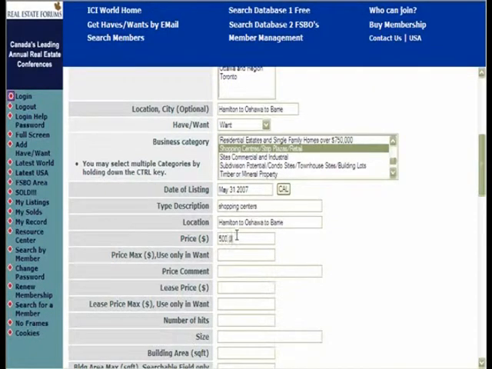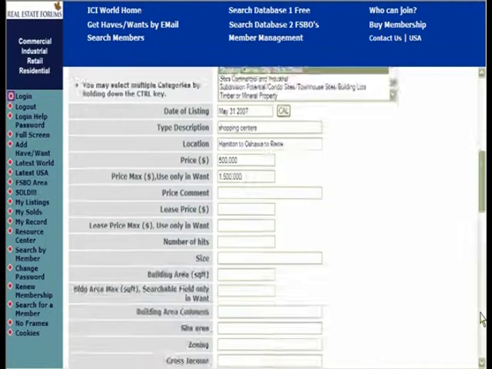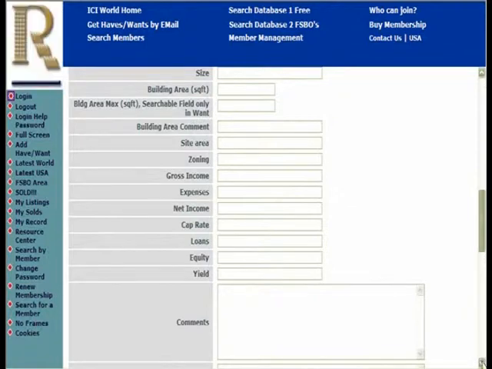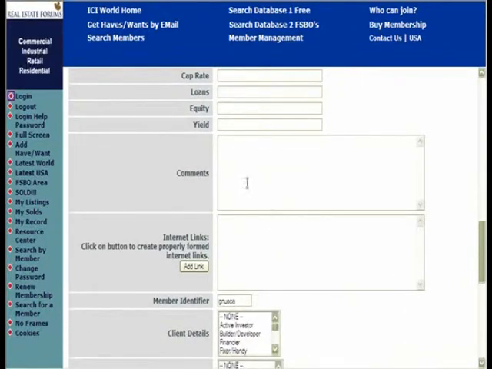You put the 500,000 in there, and it has to be a proper numerical number, and you put that in there. And then you can jump directly down to the comments area, which you'll notice is more than halfway down. And again, you can say cash and can act quickly. Okay.